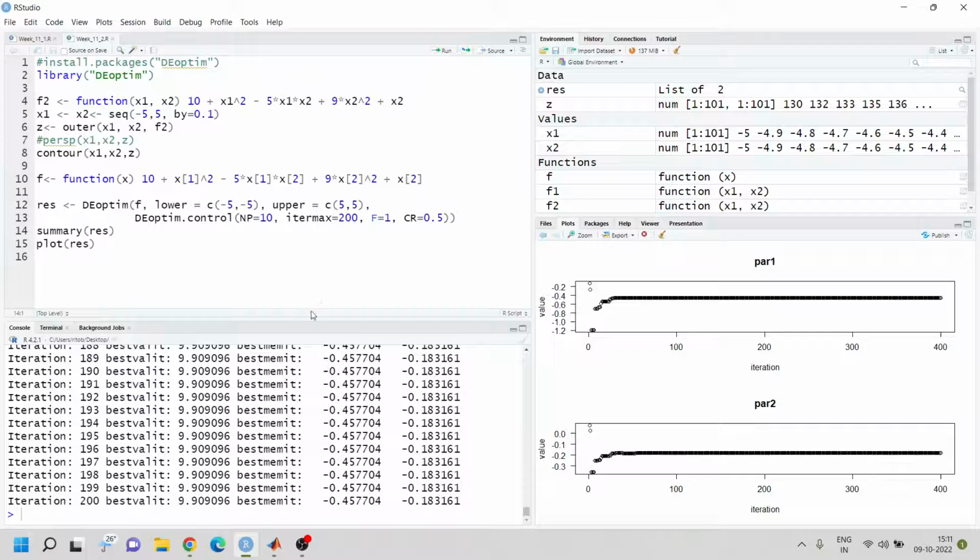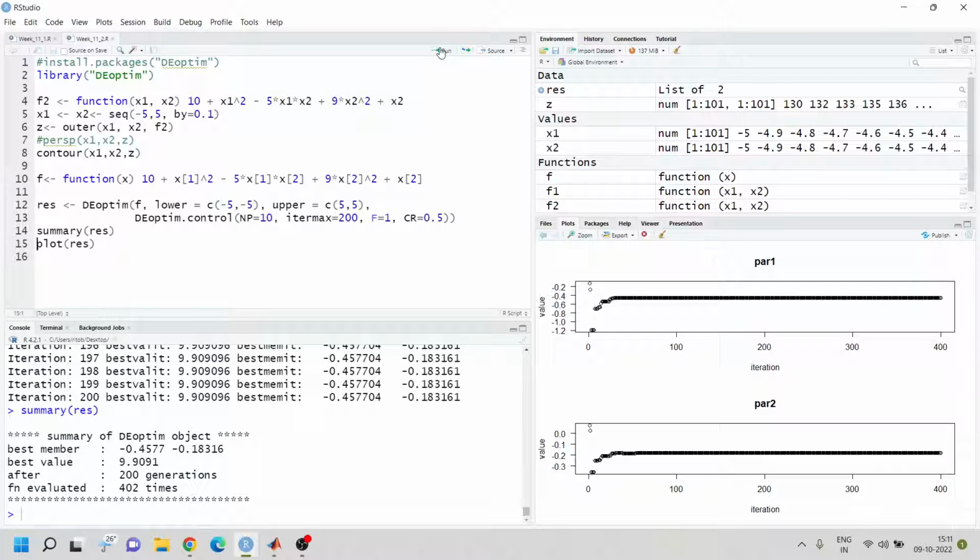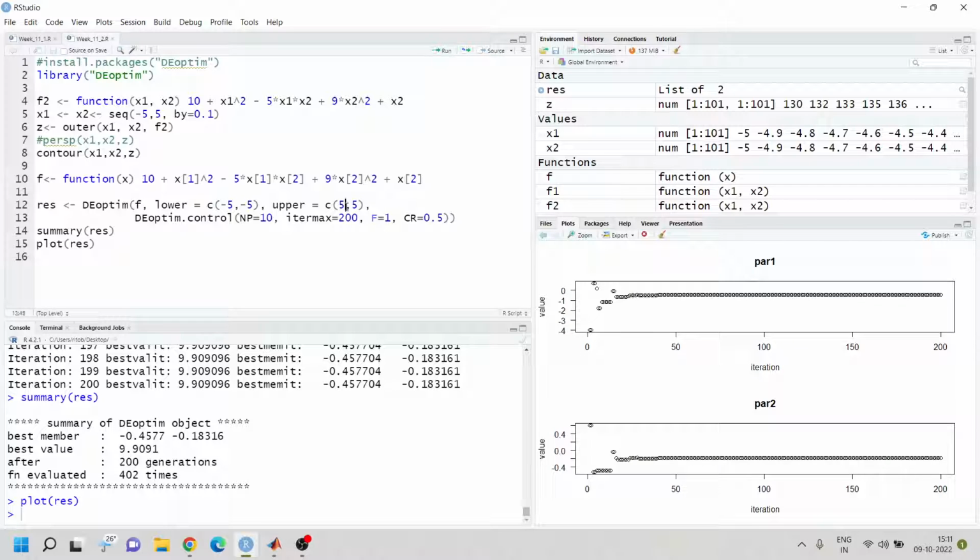So here also I'm getting very close to the optimal solution itself, so that's not a problem. Even if you use a population size of 10, it gives you the optimal solution here. Okay, so that's all I wanted to discuss about this topic, which is differential evolution.